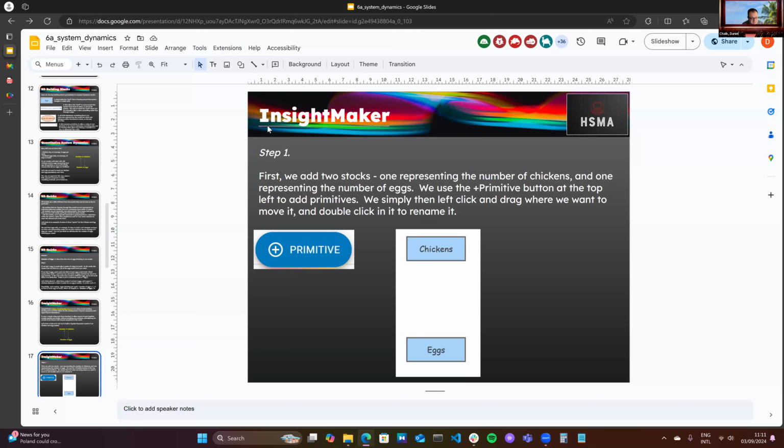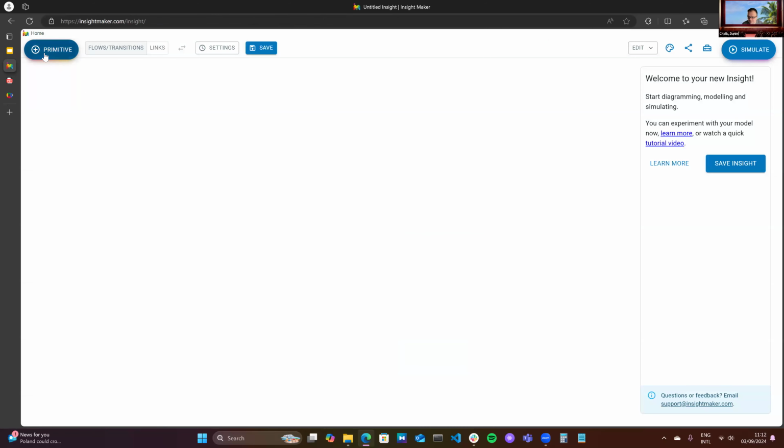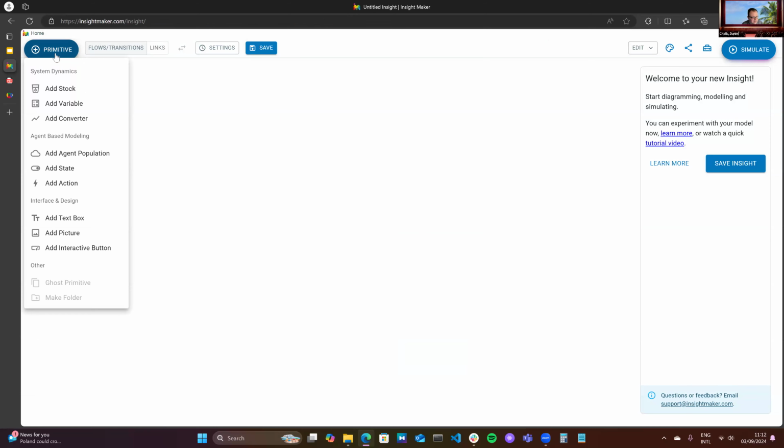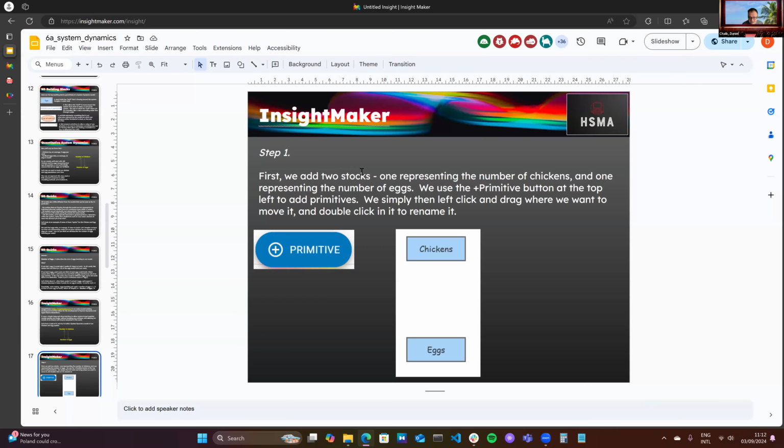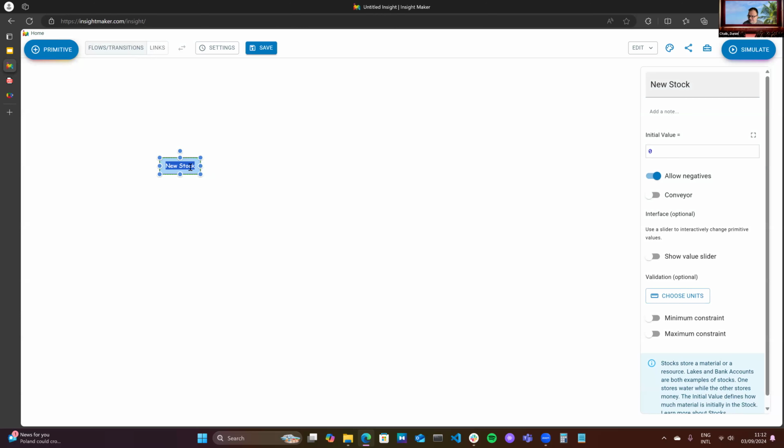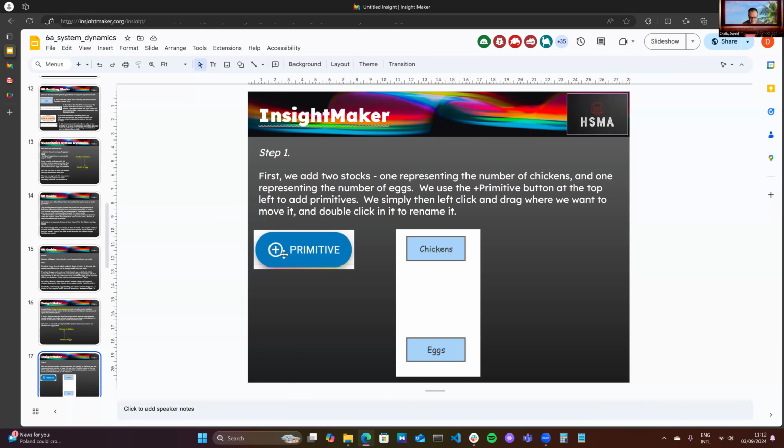To add primitives to our system dynamics model, we click the primitive button, the big button on the top left. We click that, and it'll ask us what primitive we want to add. You can see that at the top, we've got the system dynamics ones of stock, variable, and converter. Don't worry about converters for today. So I'm going to click Add Stock, and then it brings one up, and I can left click and drag that wherever I like very easily. I can also rename it. If I just double click the stock, I can call that whatever I like. So I'm going to call one chickens, and then I'm going to add another one here, and I'm going to call that eggs. Okay, nice and simple, straightforward so far.